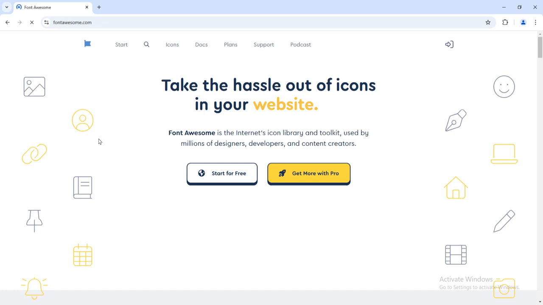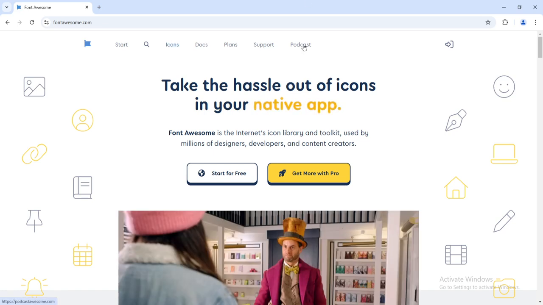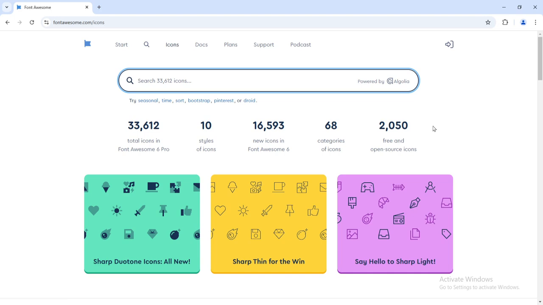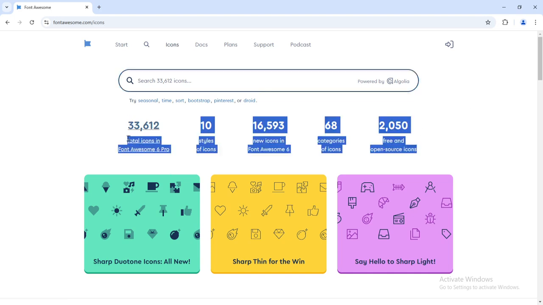We don't want to sign up. So we are now going to head to this place. At the top of this nav bar right here, look at this. We are having start, icons, docs, plans, support, and the podcast. You are going to click these icons. Clicking these icons, you are going to see this page again. By the right side here, you are going to see these free and open source icons. Click it.